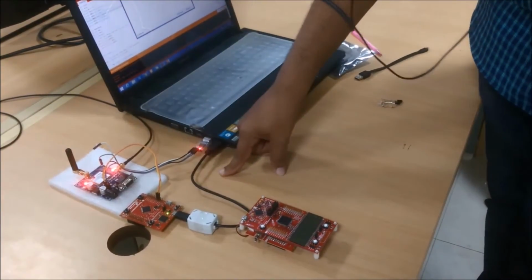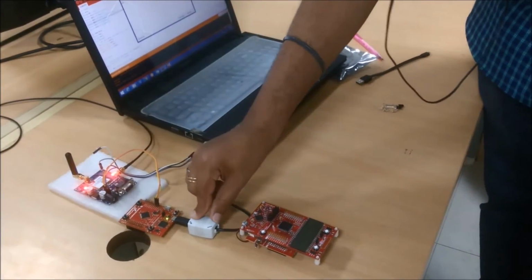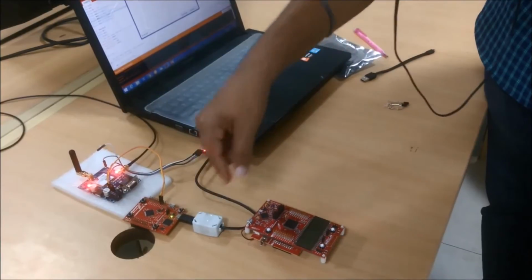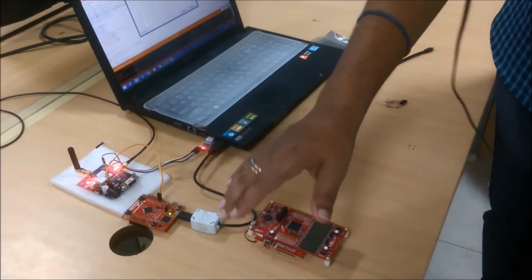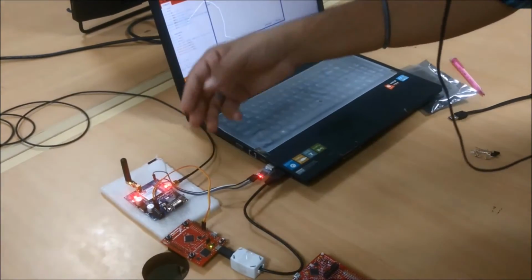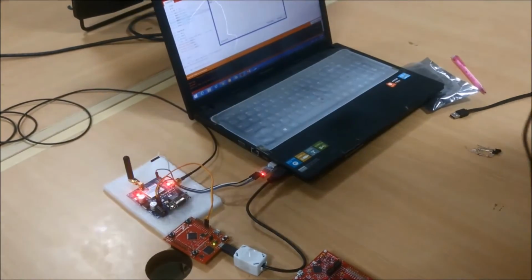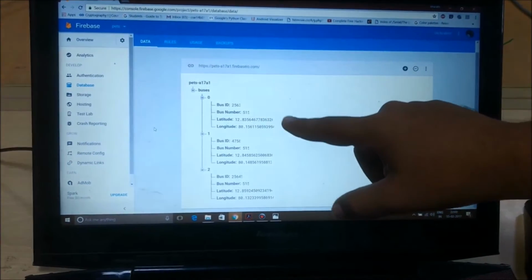This is the working of the GSM and GPS module. This is the SIM808 GSM and GPS module. Initially, we are using TM4C for testing purposes. Once it is done, we'll be implementing it on MSP. So this GPS module will be updating the real-time longitude and latitude coordinates to the Firebase. As you can see, the coordinates are getting updated here.